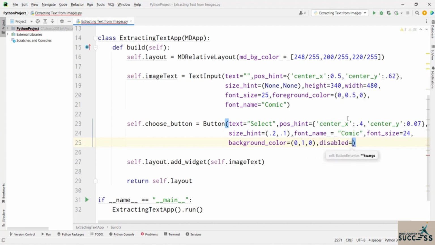Now, by default this button will not be disabled, so we'll say that disabled is equal to False, which is the default value. But we're going to disable it once the user has chosen an image using the choose button. Once the user is extracting the text, obviously they cannot choose another image because our application is already busy extracting text from one image. That is why we're going to make this disabled later on. But for now it is not disabled.